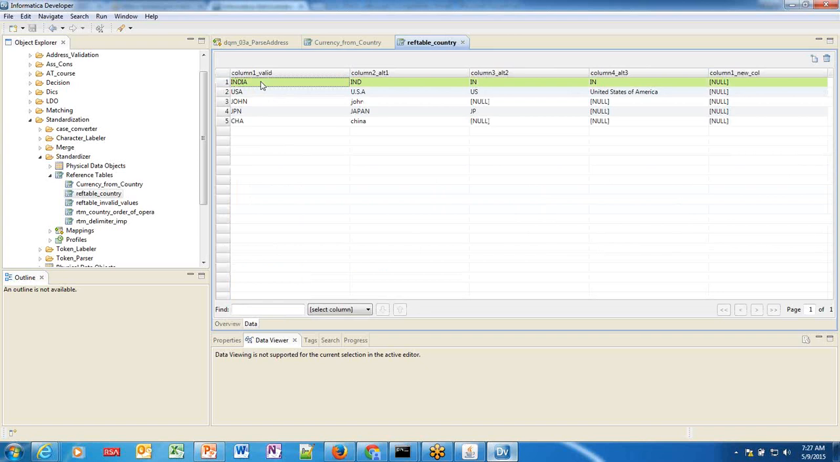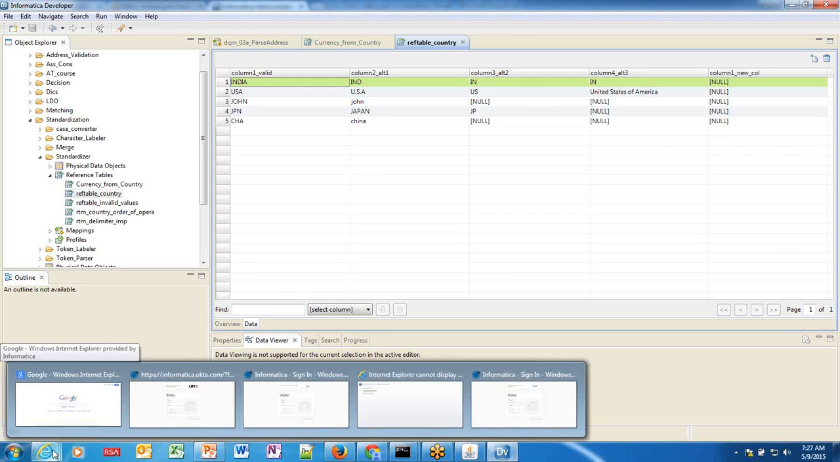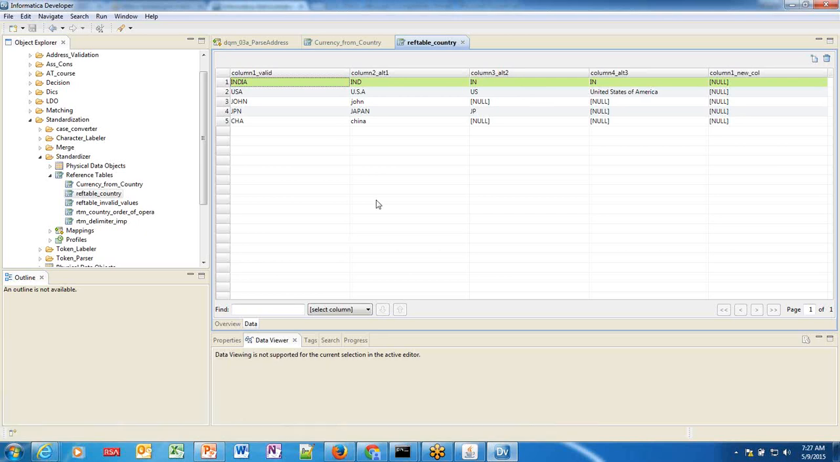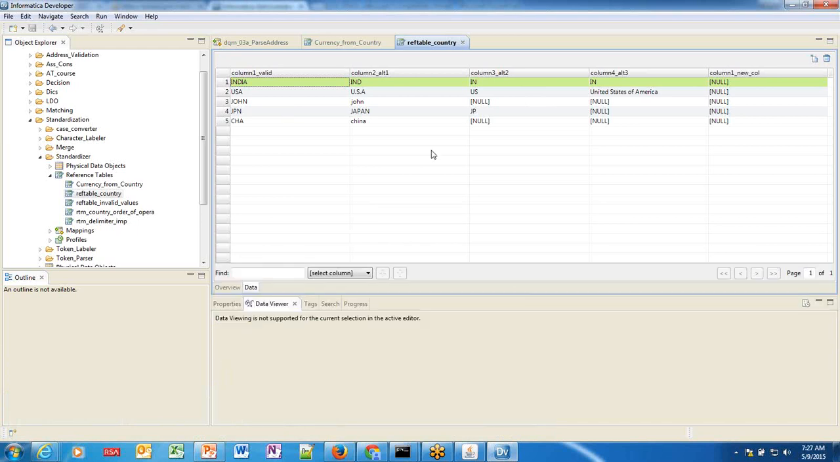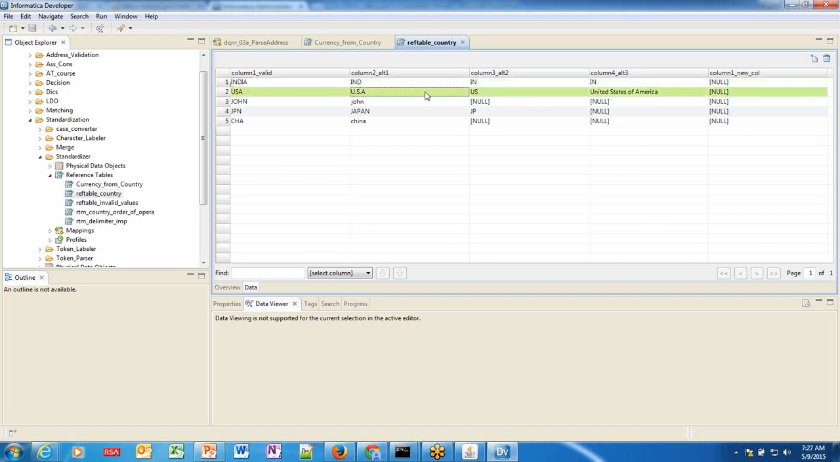Are you able to make out anything by seeing this? Just give it a guess. Okay, let me explain in this way. The name and country are shifted. Sorry? Yeah, the name is inconsistent in different columns. Yeah, basically this is what I have defined.